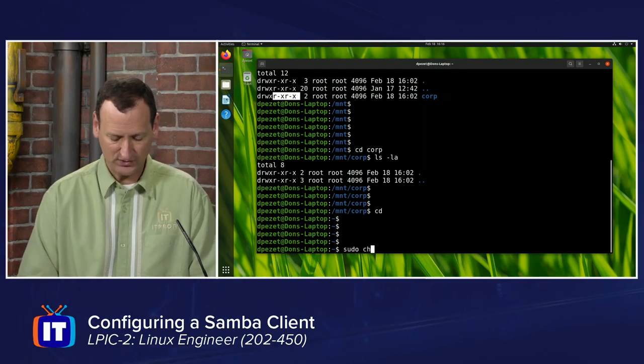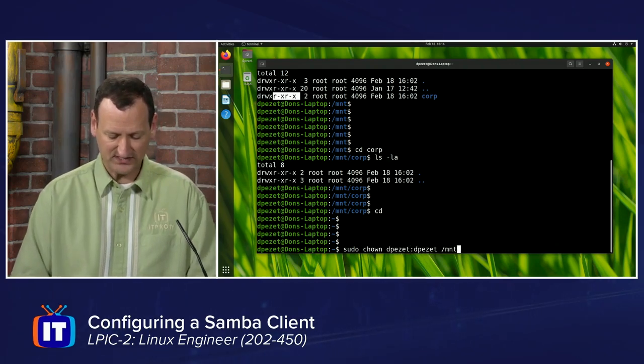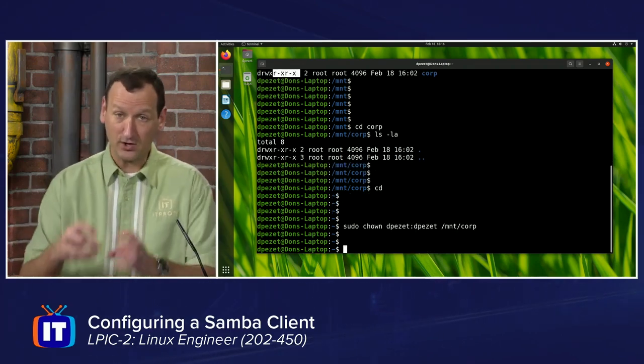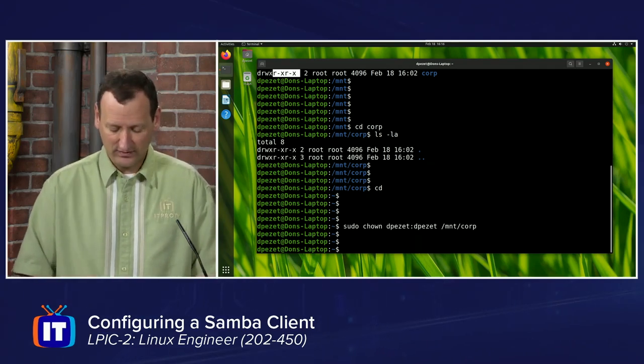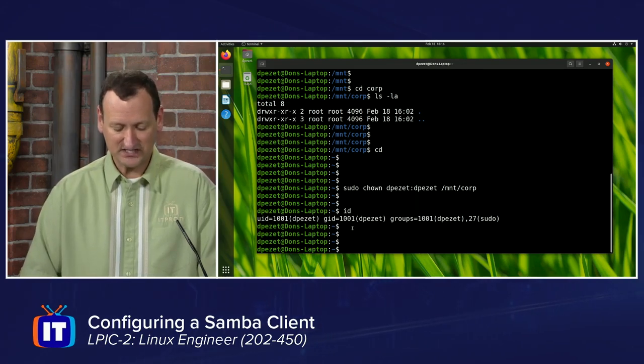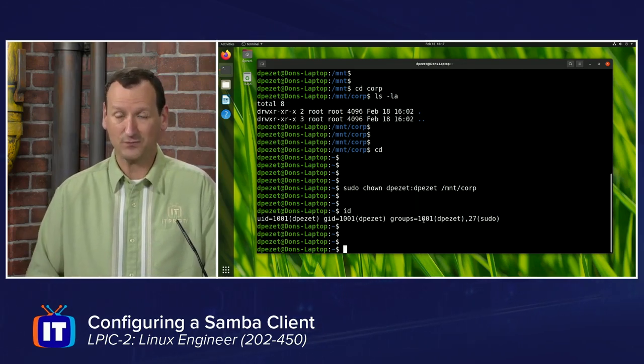So I'm going to say sudo chown. I'm going to change owner, dpossett:dpossett /mnt/corp. That's going to make my user and my group the owner of that folder. Then I'm going to run the id command to figure out what my ID is. I can see my user and group IDs are 1001.